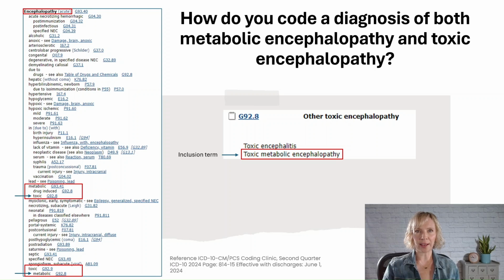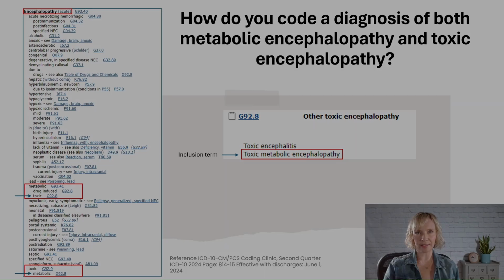How do you code a diagnosis of both metabolic encephalopathy and toxic encephalopathy? This question has caused confusion among coders due to the overlapping entries in the alphabetic index. When referencing main term encephalopathy, the subterm metabolic has an entry for toxic, which leads to code G92.8, while the subterm toxic has an entry for metabolic, which also leads to code G92.8.